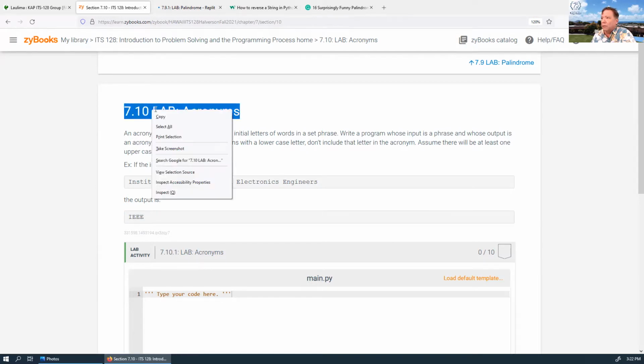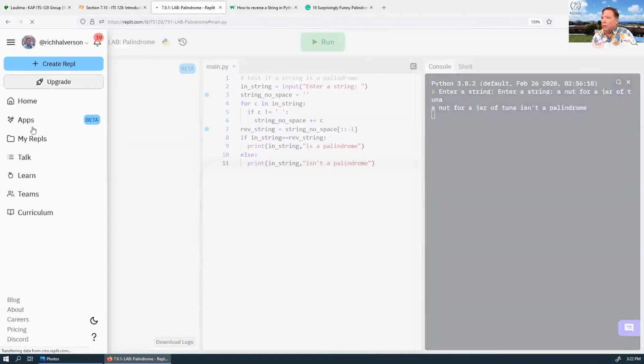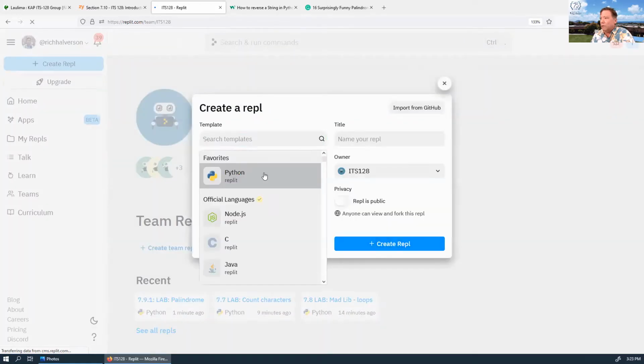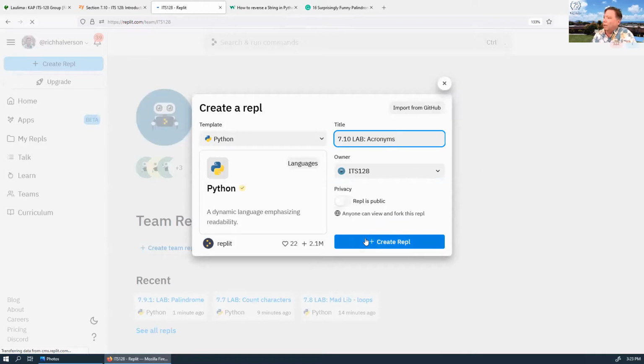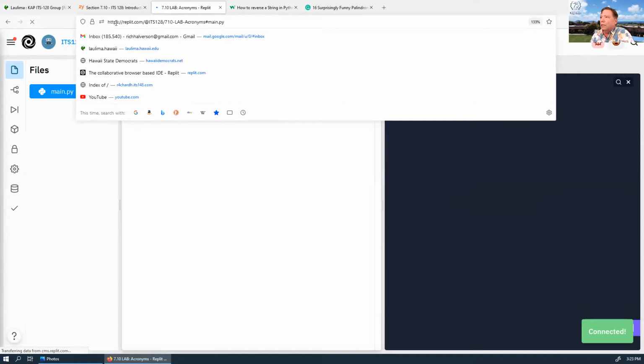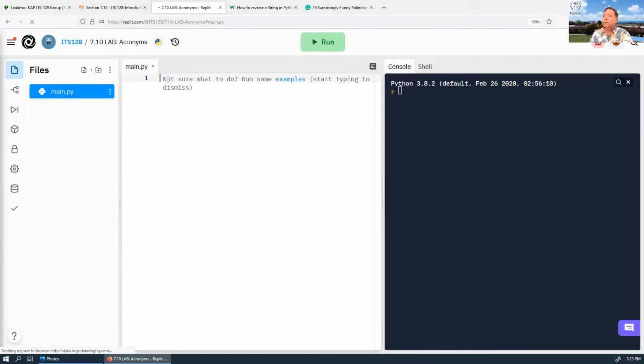So I'm going to copy this over here, and over here, and Teams, and ITS128, and create a new REPL, and I'm going to call it this, and create REPL. So the name, you can go to this URL, https://repl.com/ITS128/710-LAB capitalized-acronyms#main.py. And let's start. Read title of organization. Read title and make acronym.